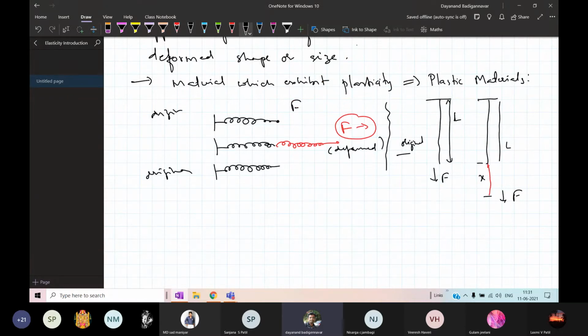Now I have made the force equal to 0. If the force is made 0, it is not going back to its original state. It is not going back to the original shape. It is remaining in the deformed shape like this. So this is the new length of the wire.